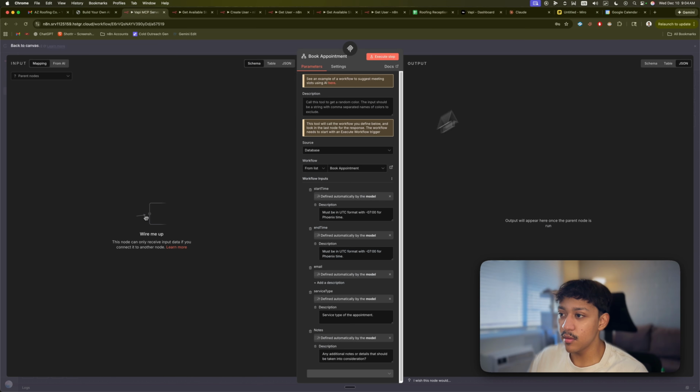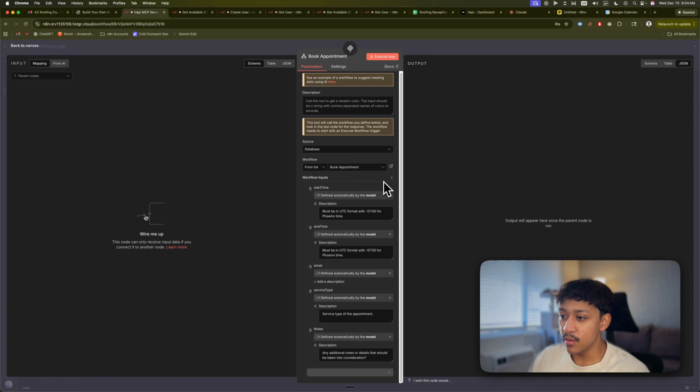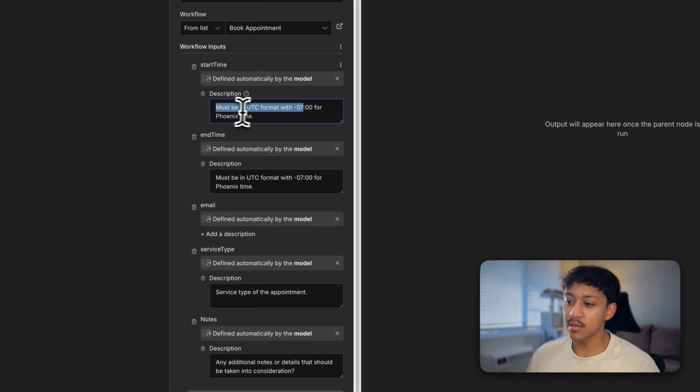So in that case, let's go into the book appointment sub workflow here. And before I open it up and see the previous execution, we can see similarly, we have a start time and end time, an email, but we also have the service type and any additional notes. If you notice here down where it says defined automatically by the model, there's an option to add a description. Here, I'm just adding some formatting rules that it needs to be in UTC with -7 hours, which is just the Phoenix time. And then for the service type must be the service type of the appointment.